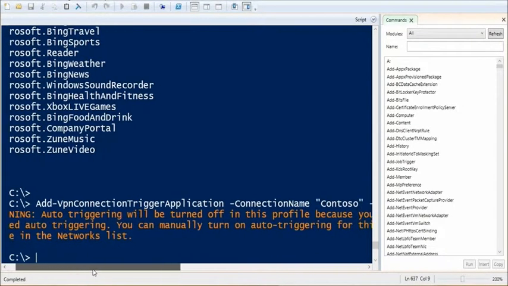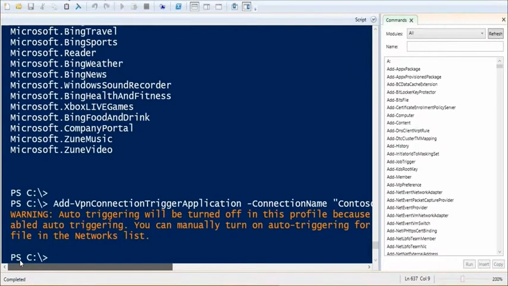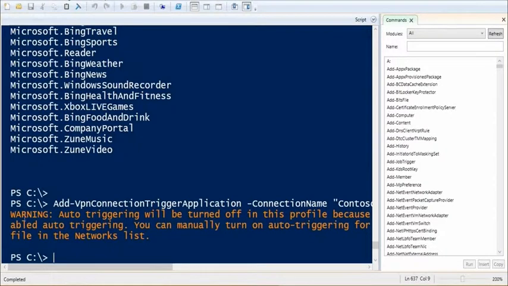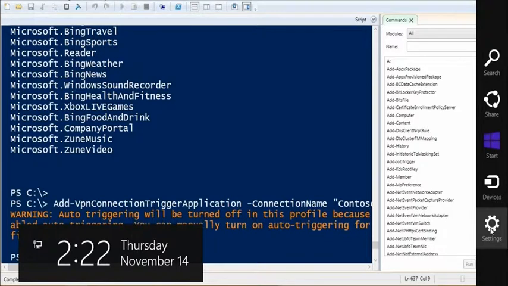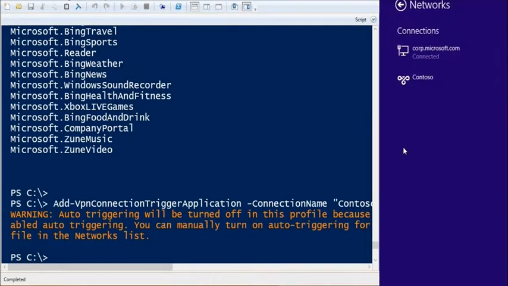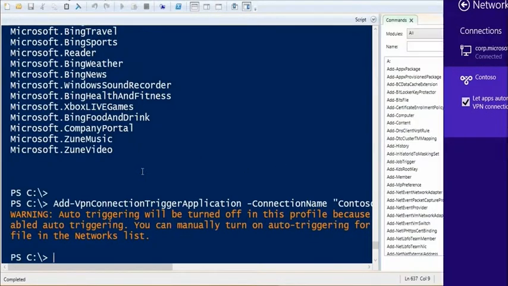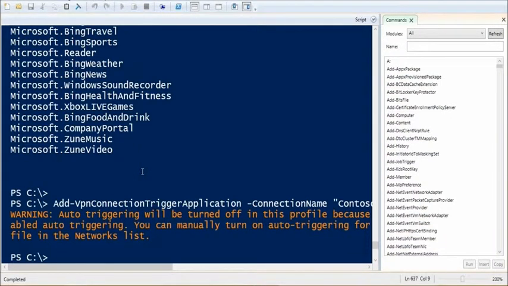So it says auto triggering will be turned off because you have disabled auto triggering. You can manually turn on auto triggering for this VPN profile in the networks list. So what that's telling me is the user has to basically give permission to auto trigger by checking this box that now shows up to say, let apps automatically use this VPN connection. So had you turned that option on without doing that work first, nothing would have happened. Nothing would happen. Right. You'd enable something, but there'd be no configuration accomplished.